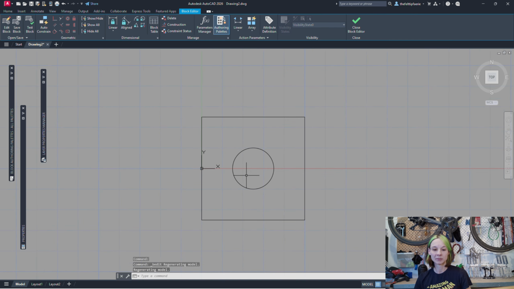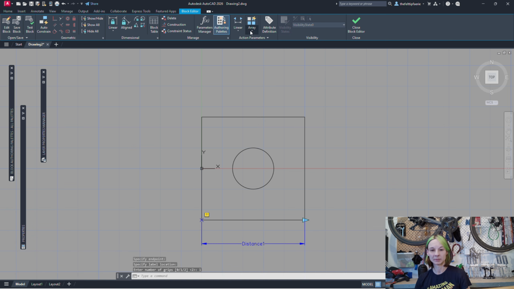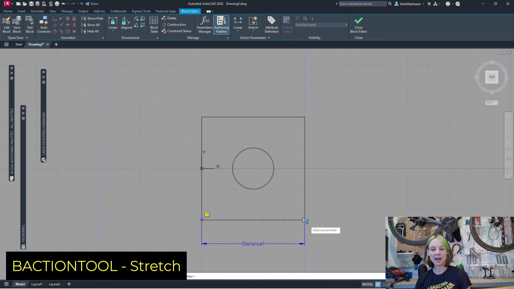Start by adding a linear parameter along the bottom, as we did in lesson 1. We're going to give this one grip point, and then attach a stretch action to that parameter. Notice the cross on the right-hand side, and draw a box along the edge of the rectangle.